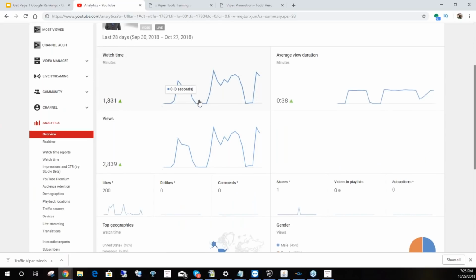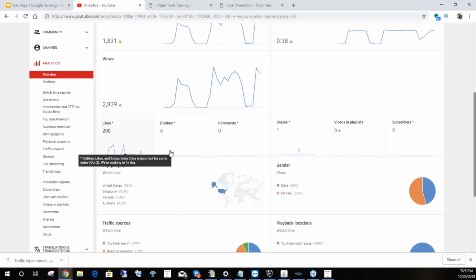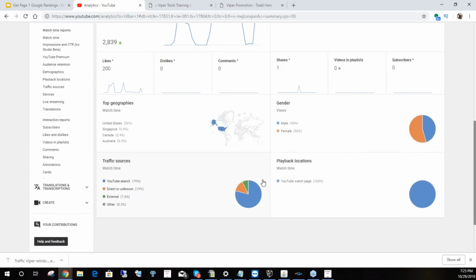So in the last month it's coming in. You can see the likes, 200 likes it went up on. It's been shared one time. That's interesting. I love looking at analytics here. So 45% were male, 55% were female.